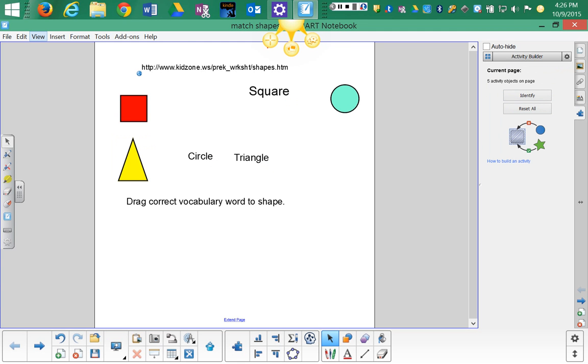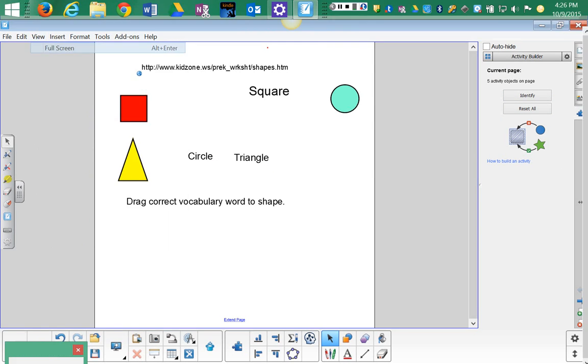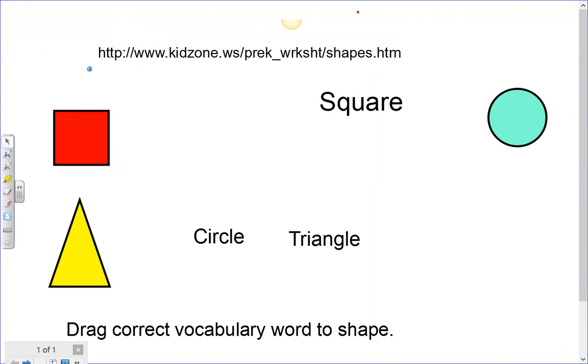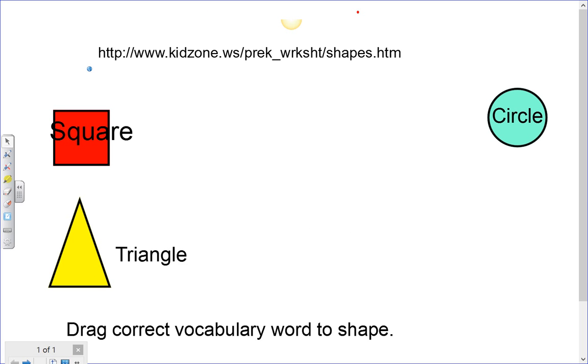So I'm going up here and I'm going to view the full screen, and I can go ahead and see square. See it spin. Triangle. Nope, that's not the right answer. Spin and spin. Now class, we're going to come up to the board and we're going to use our markers to find the circle shape.